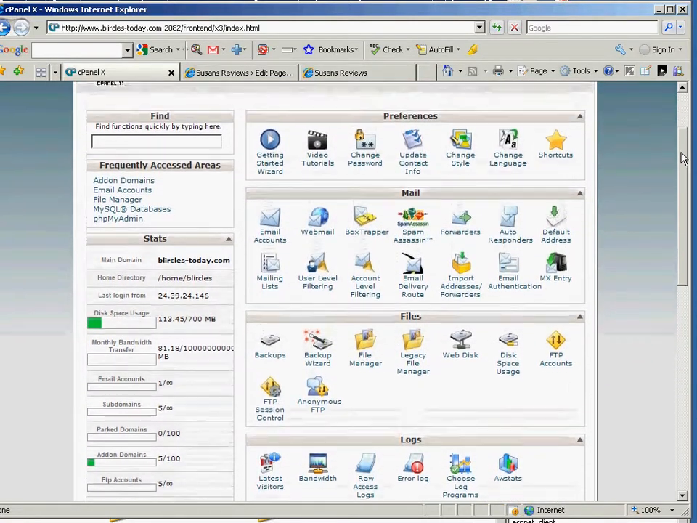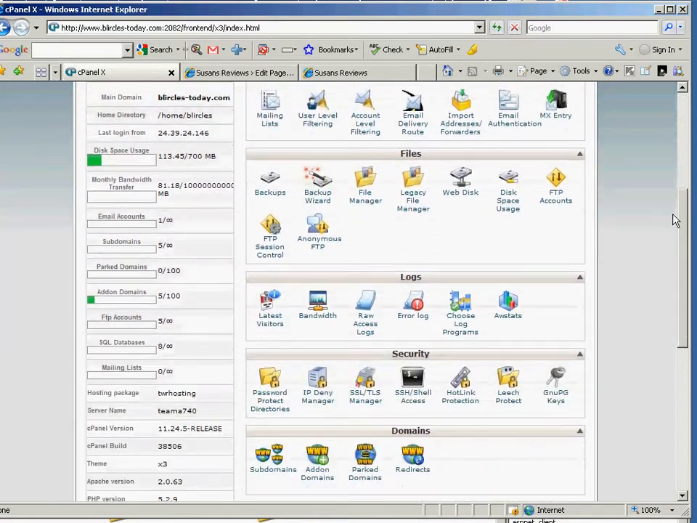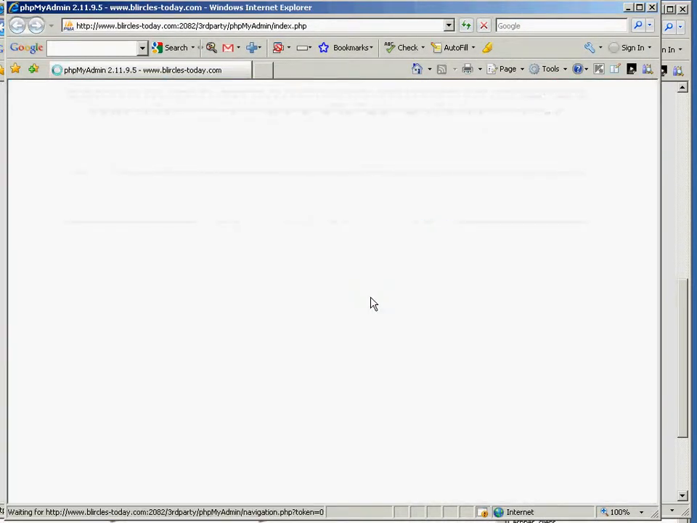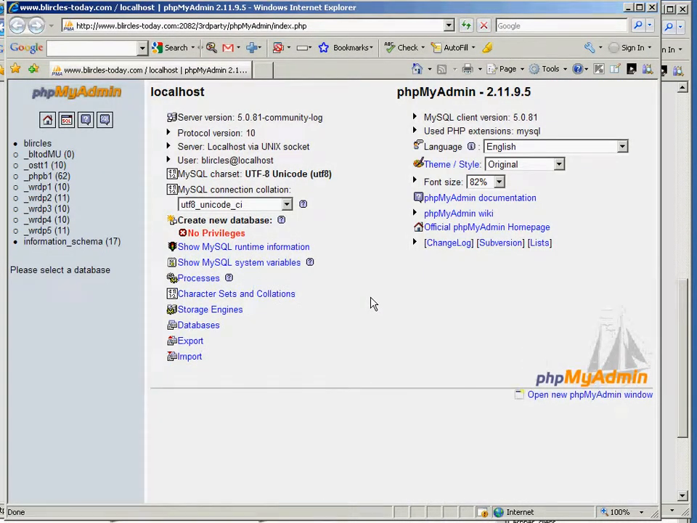What we're going to look at this time is down towards the bottom. There's a section called Databases. And we're going to deal with this particular icon here called phpMyAdmin. Now what this program does is allow us to talk to the MySQL database on the server directly. And what we want to do is add this data from the script that should have been provided in a big text file in the download package.